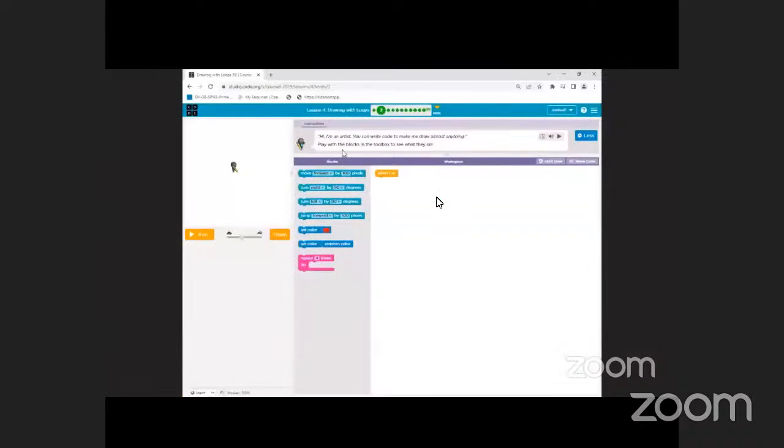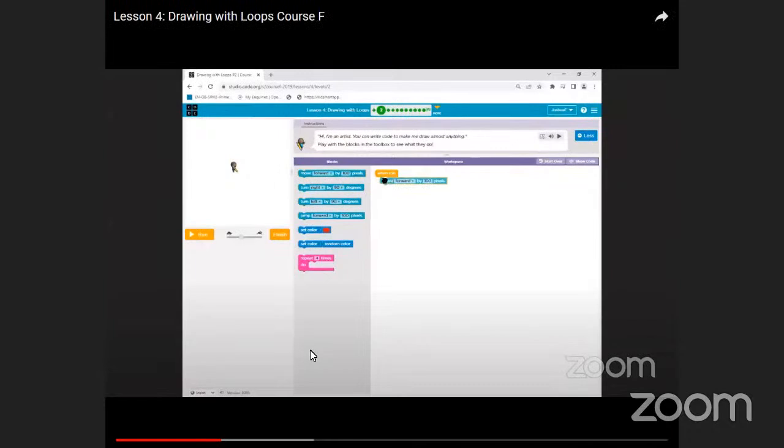And then I started. Hi, I'm an artist. You can write codes to make me draw almost anything. Play with the blocks in the toolbox to see what they do. So this is basically like just free play.